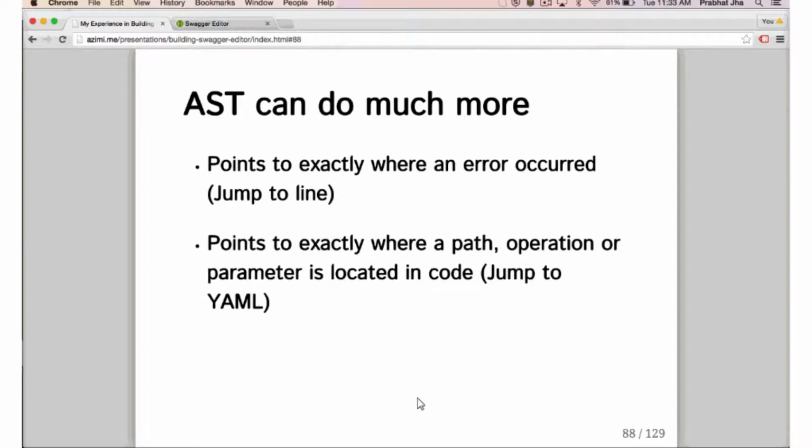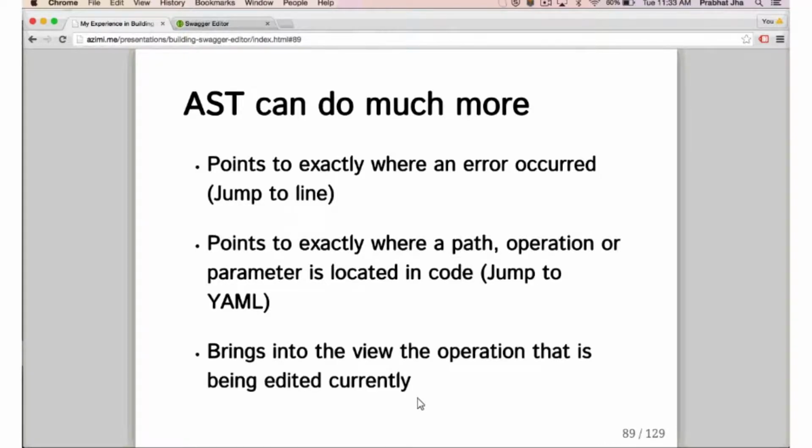We can jump to the line numbers of the operations, parameters, and everything. Prabhat gave you a demo of that. And also make the rendering side and the code side in sync, so those two can know about each other. When you scroll up and down, the left side can scroll up and down at the same time.